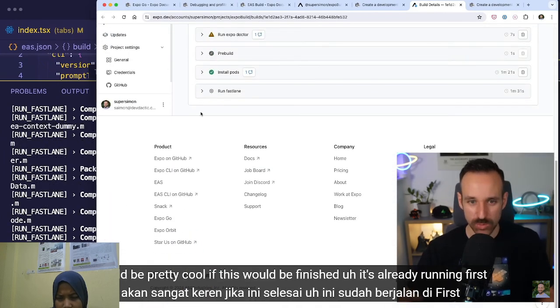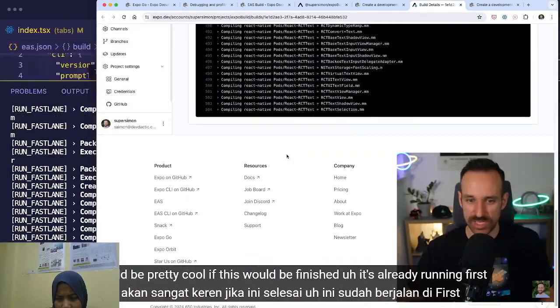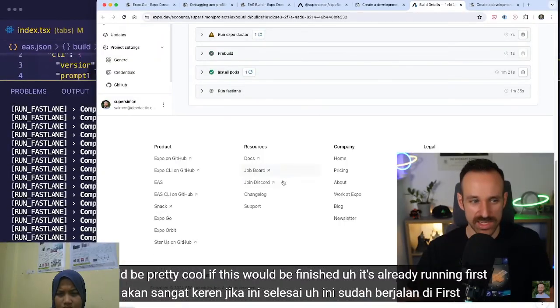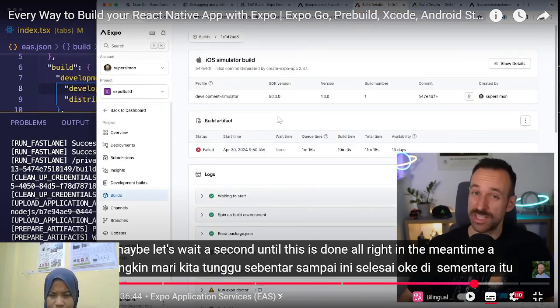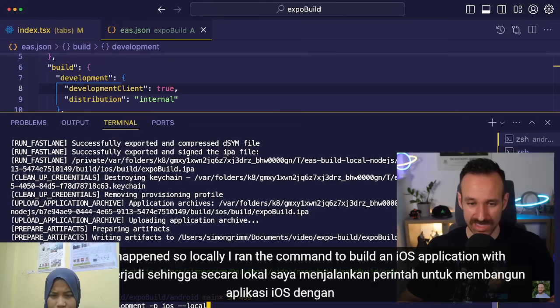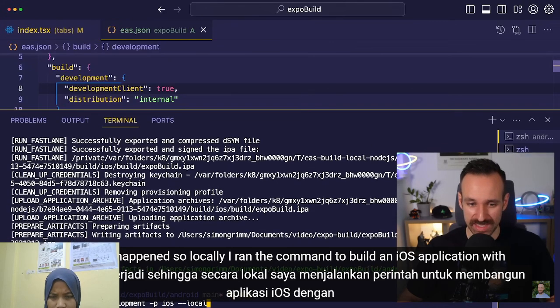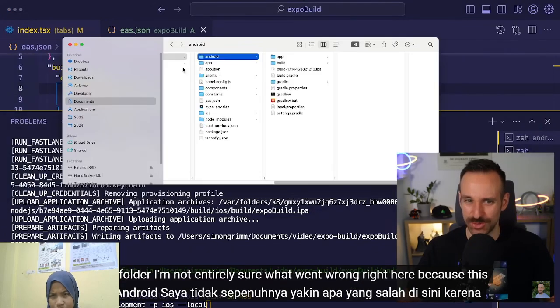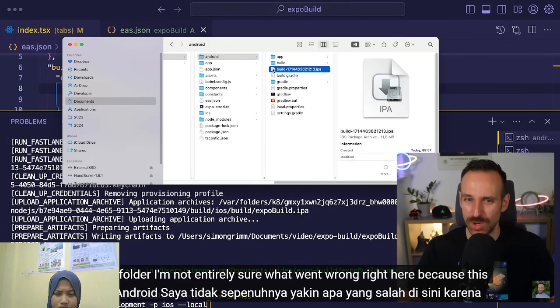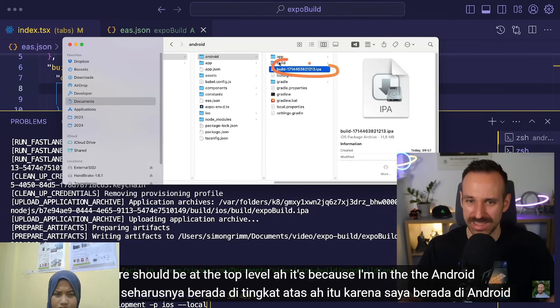Okay, would be pretty cool if this would be finished. It's already running Fastlane, so maybe let's wait a second until this is done. Alright, in the meantime, a few things happened. So locally, I ran the command to build an iOS application with EAS. It generated an IPA file, as you can see, but it put it into the Android folder. I'm not entirely sure what went wrong right here, because this file here should be at the top level.